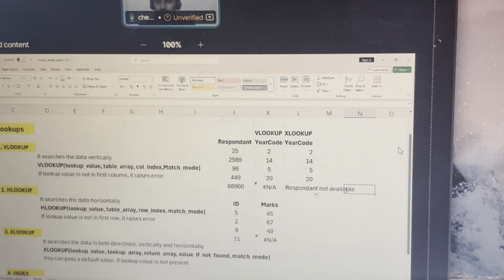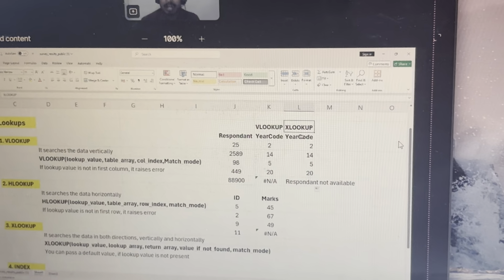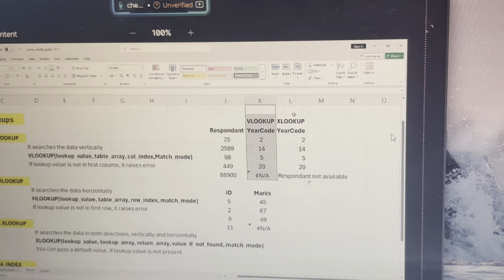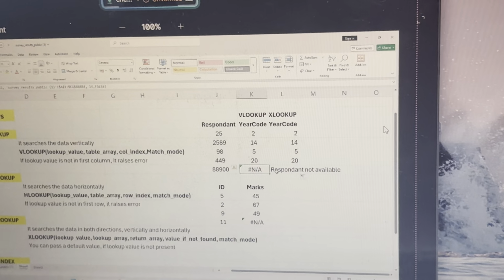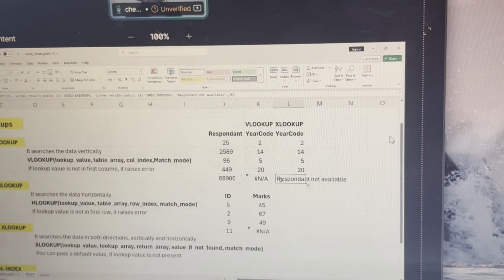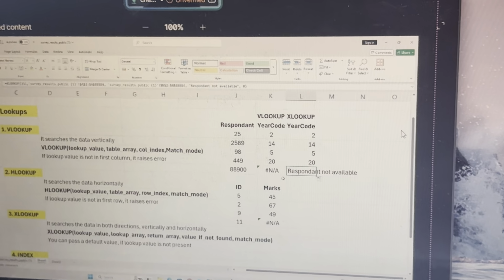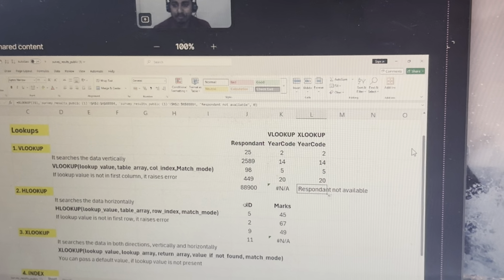So now you are able to understand that XLOOKUP is a replacement of the VLOOKUP function, because it is searching the data in the vertical direction. At the same time, you can pass a default value for the errors in the XLOOKUP directly. That will be done. Okay.